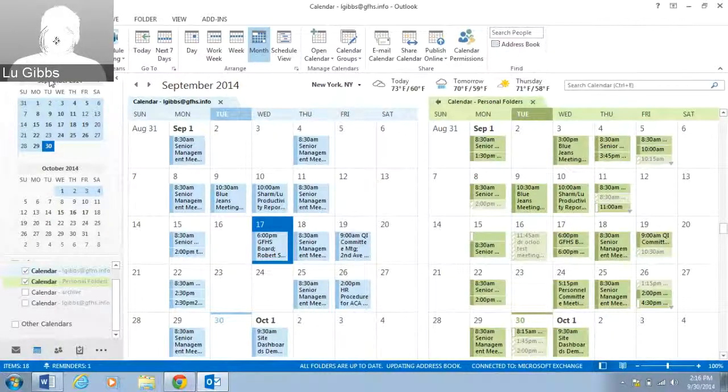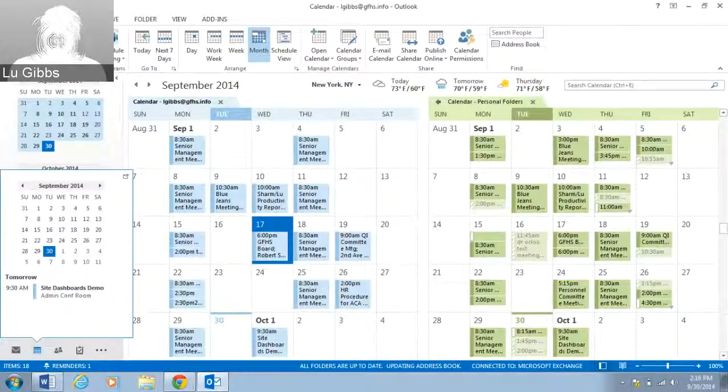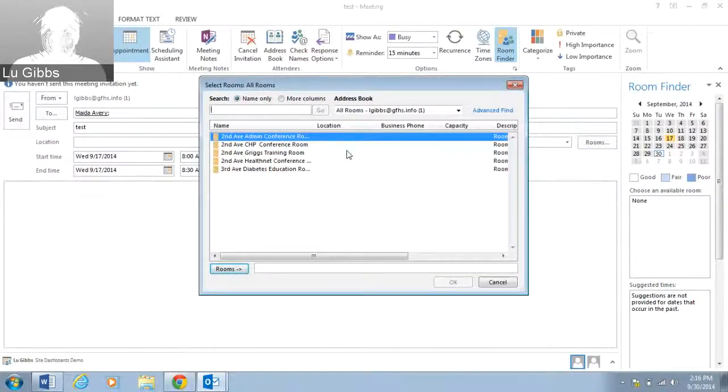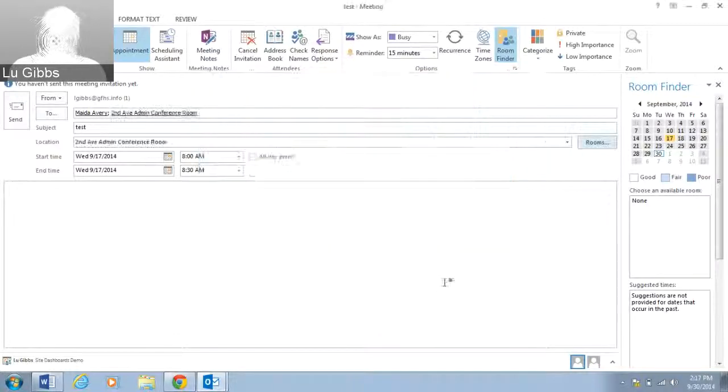Now, another option in Exchange Server is the ability to book a meeting room. Well, still in the calendars, go to New Meeting. I'm going to send a meeting request to my friend Maida. And if you're familiar with doing this, the different view here is the button with rooms. When I click on that, the rooms available for booking show up. I'm going to book this room in the admin conference room. I select the room, pop it into the room button, click OK.